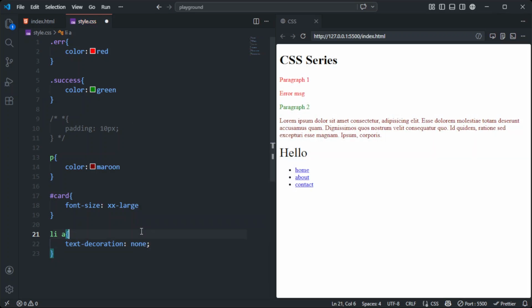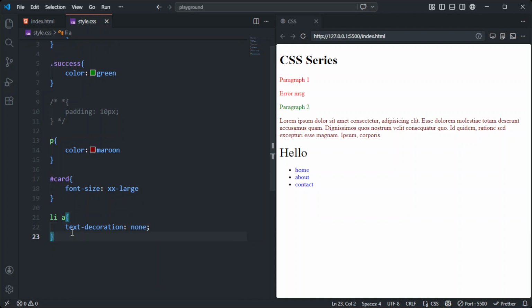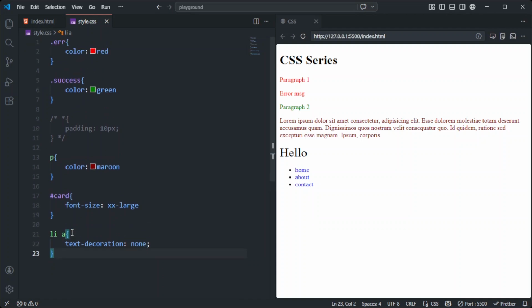So what this will do is we are going to get the anchor tags that are inside the list items, and then we are going to remove the underline and set it to none, and this is what it will do. So this is a descendant combinator, and then we have the next sibling. You can also research about that on the MDN docs. So these are some of the ways that we can select elements and apply styles to them.